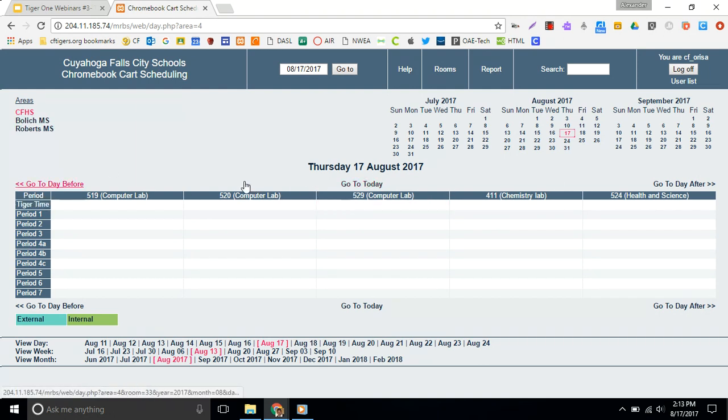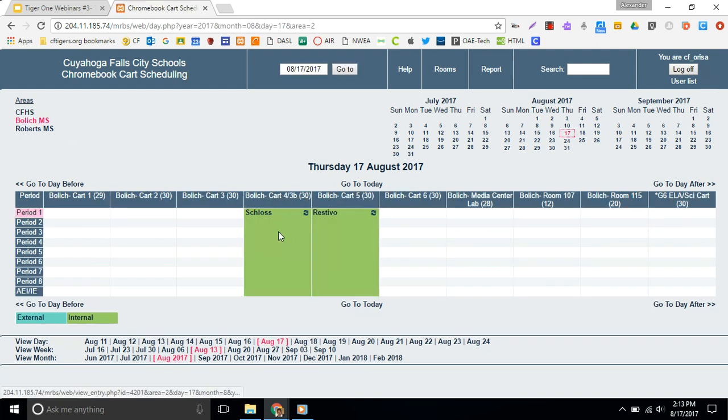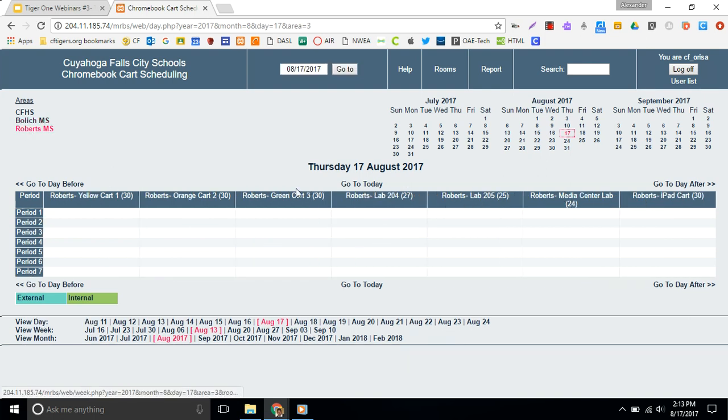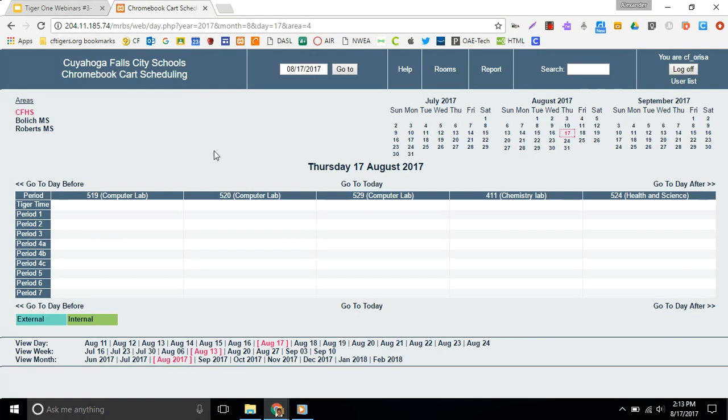What's nice about this system is right across the main screen, you can see all the available computer labs that are available for sign out and if they are open. So I'm going to switch over to Bullock and look at today, and I can tell that 2 labs have already been reserved. I can switch to Roberts for the same thing. So I'm going to start in Cuyahoga Falls High School, sorry.